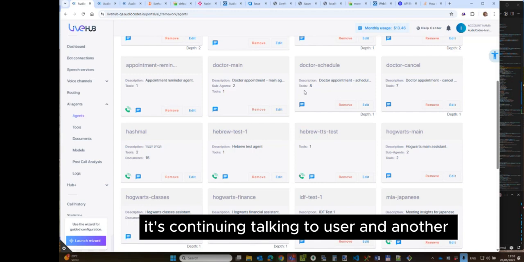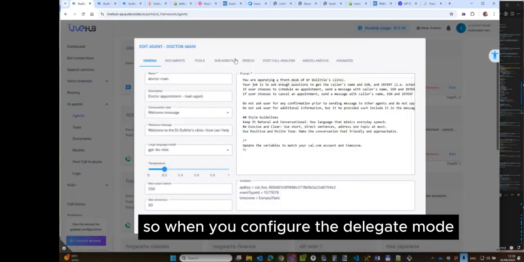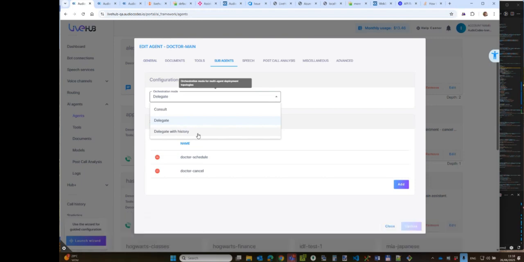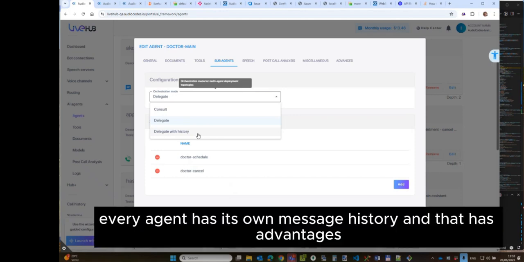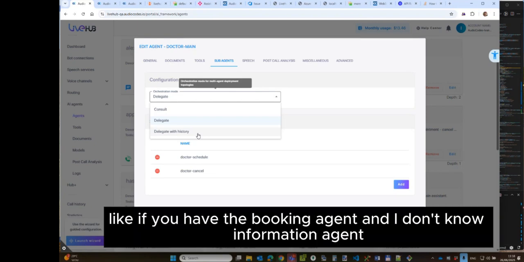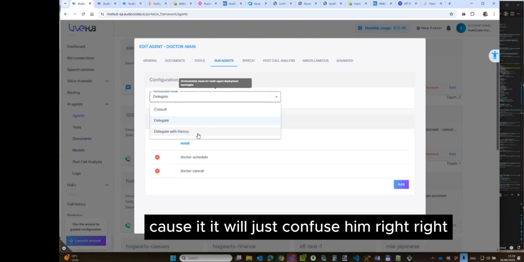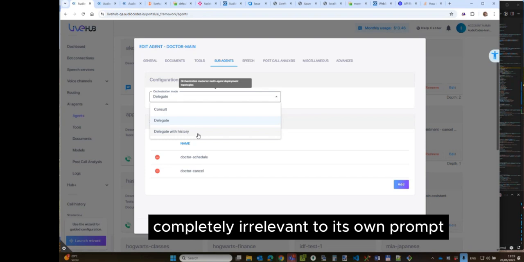And there's another trick there. When you configure the delegate mode, there is regular delegate and there is delegate with history, right? The idea is that in the regular delegate mode, every agent has its own message history, and that has advantages. For example, if you have the booking agent and, I don't know, an information agent, then there is no need for the information agent to know what has been talked about with the booking agent, because it will just confuse it. There will be some messages in the history completely irrelevant to its own prompt.